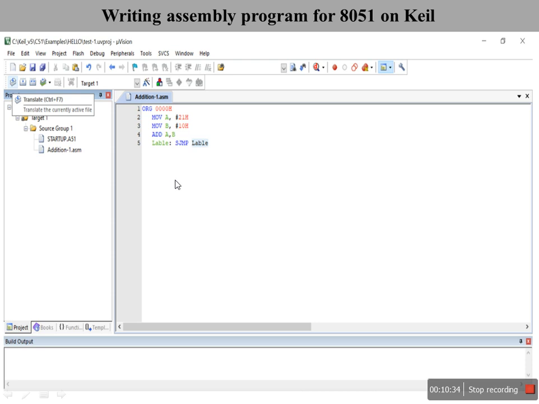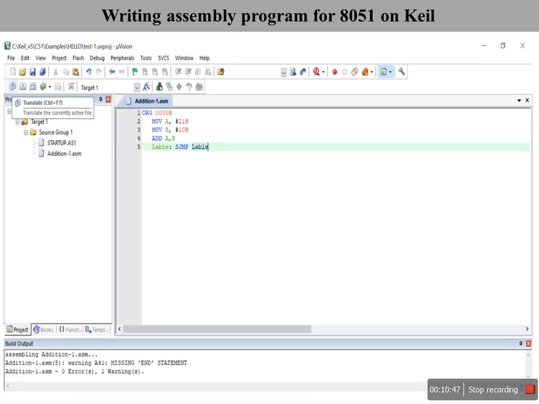Once this is ready, now we have to compile or translate or convert this particular project to check for any errors. So go to this button and just click this. Once you click, the code starts compiling. Here you will get the build output information.